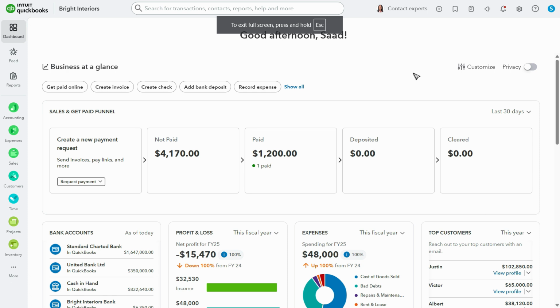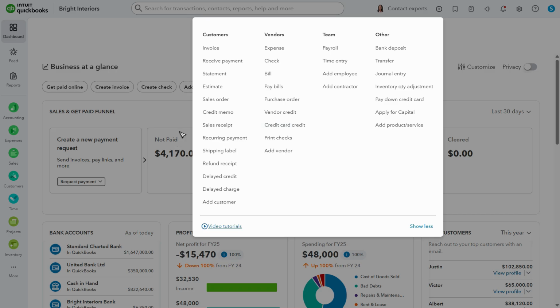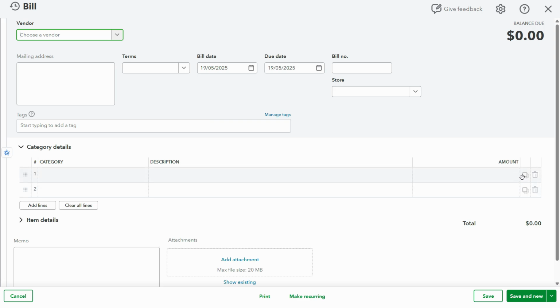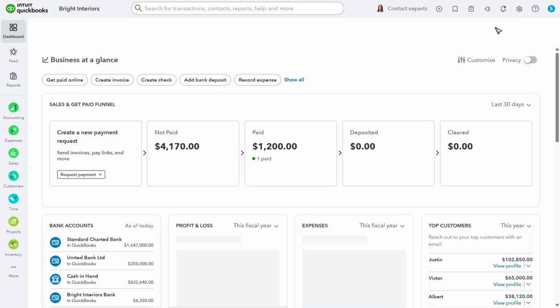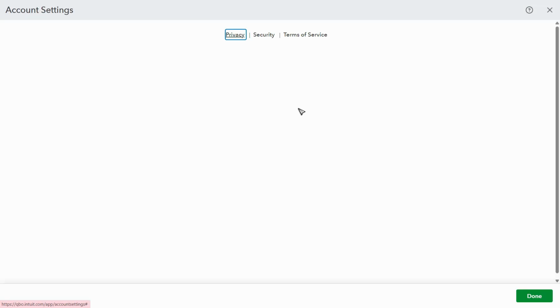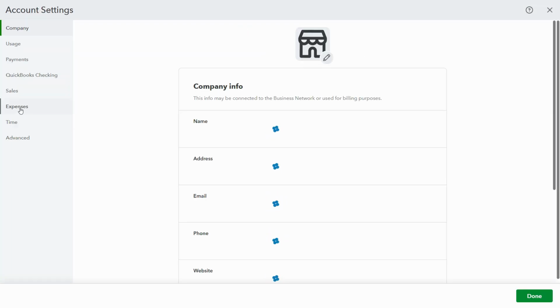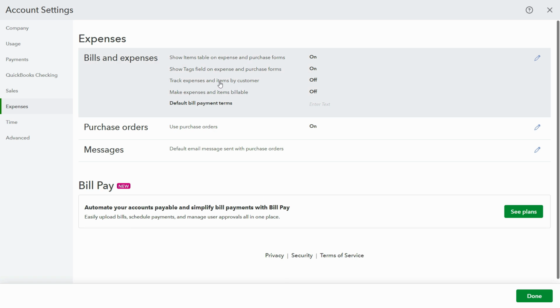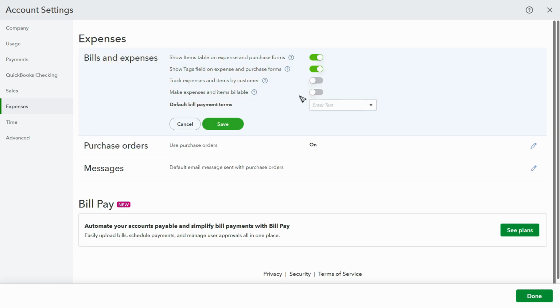First of all, just remember that we need at least QuickBooks Plus or QuickBooks Advanced to enable this feature. By default, even if we click on the plus sign and click on bills, you won't be able to see any function related to job costing. So that means we have to manually enable it. Just go to the settings and click on accounts and settings here. We go to the expenses tab, and it says track expenses and items by customer. I need to enable this. Just click it once and then it should show you this radio button where you can toggle this on.